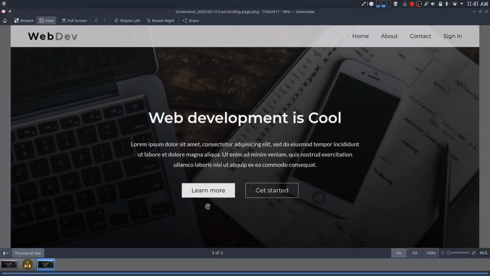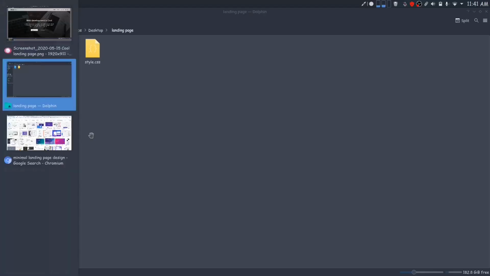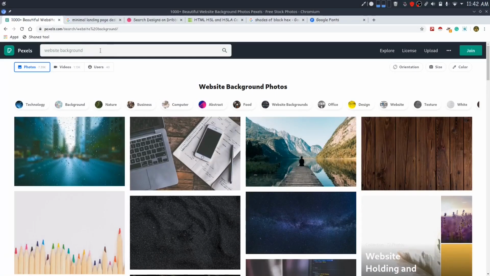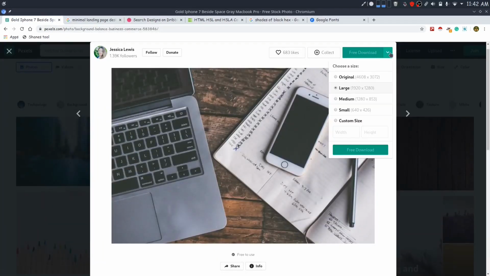I have taken this background image from pixels.com. You can search for website background in pixels.com, and this is the image that I'm going to use. You can download it and copy it to your project folder.